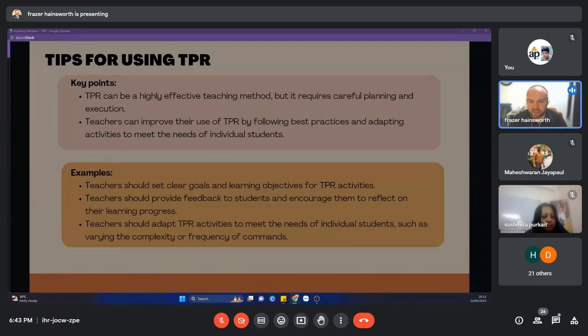So teachers can improve their use of TPR by adapting different activities. Teachers should usually set clear goals and objectives. So don't just use TPR for everything. Make sure you know what key phrases or key vocabulary you want the student to learn, and make sure you add actions and TPR for that.